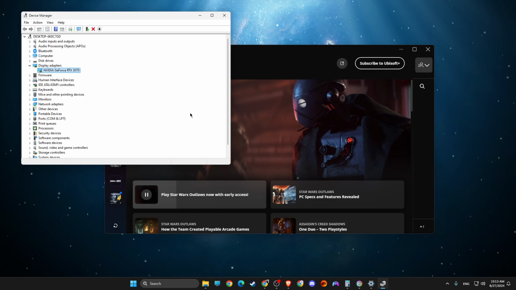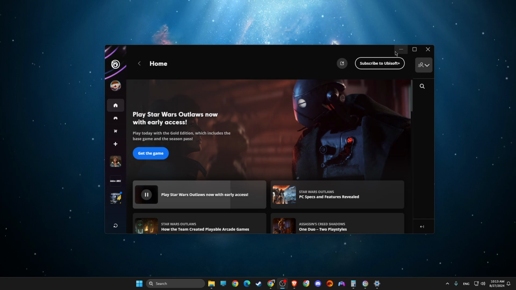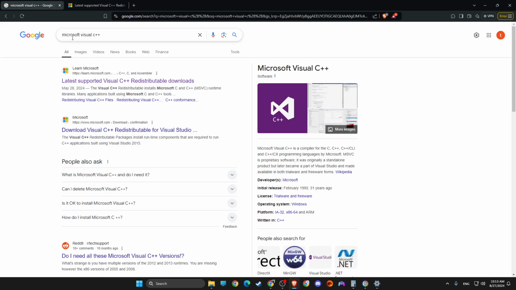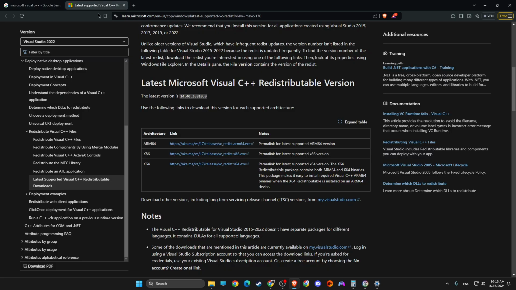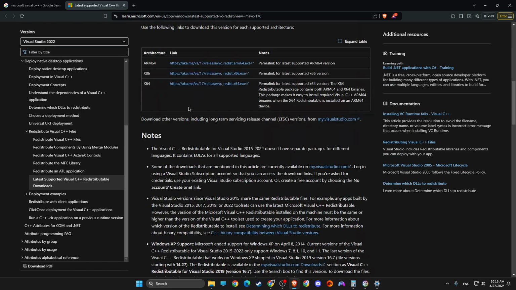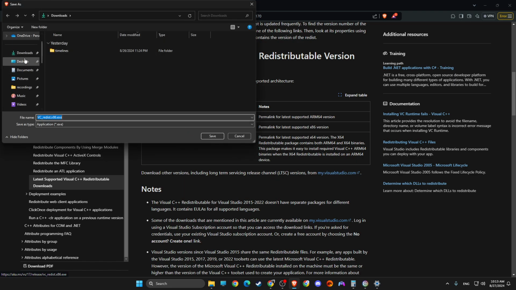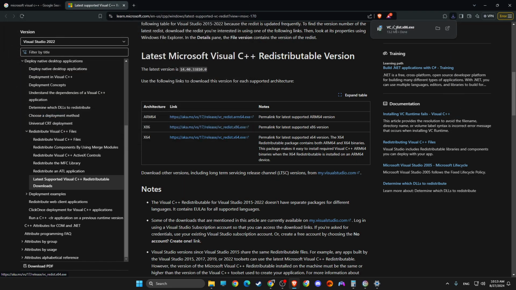If Ubisoft Connect still does not work, what I suggest you do here is to open up a browser. Then write Microsoft Visual C++ and probably click on the first link here. Then scroll down until you see this section. If you're running a 32-bit computer, use this. If you're running 64-bit, download x64, and save it to your computer, wherever you like.